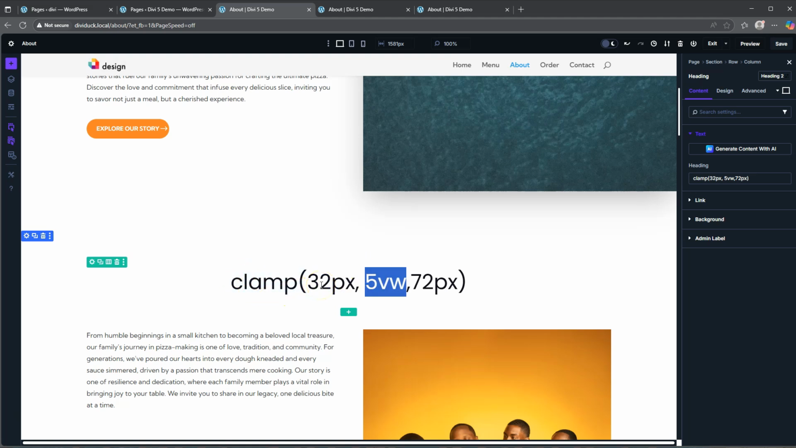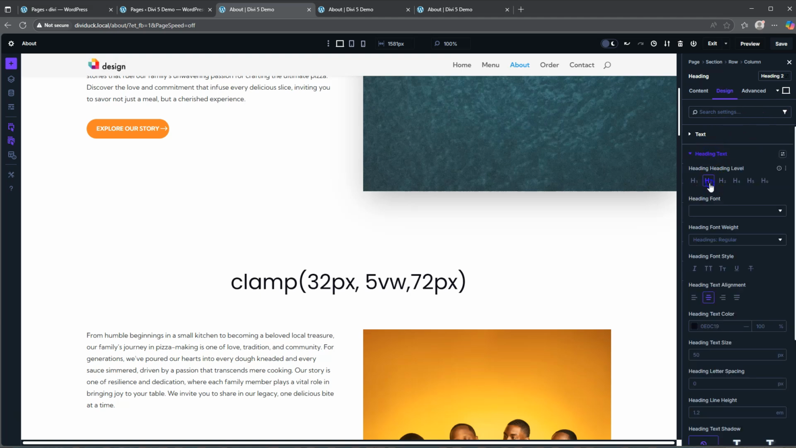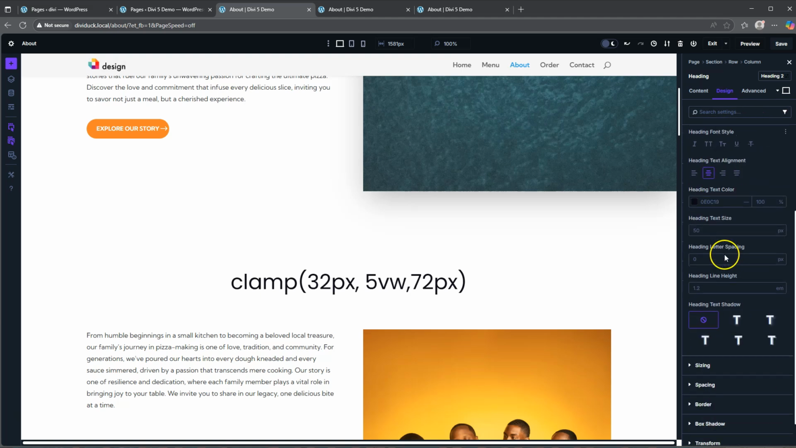Now, why am I telling you all this? Well, the simple thing is because this can now be used in Divi 5. So how can we use this in Divi 5? Well, let's have a look. Let's take this as it is over here, and let's go to the design. And we go to, what is this? Heading 2. Go to Heading 2, and we go down to the heading text size over here.